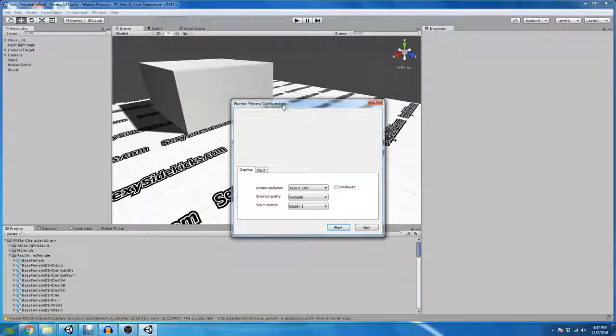So then you're going to get this configuration window that pops up, and you're going to select your resolution. Now I'm playing on a screen with a resolution of 1920 by 1080, so that's what I'm going to select. The graphics quality I want to be fantastic, and select the monitor you want to play on. I only have one, so I'm going to play it on display 1. Then I'm going to press play, and it's going to start our game.